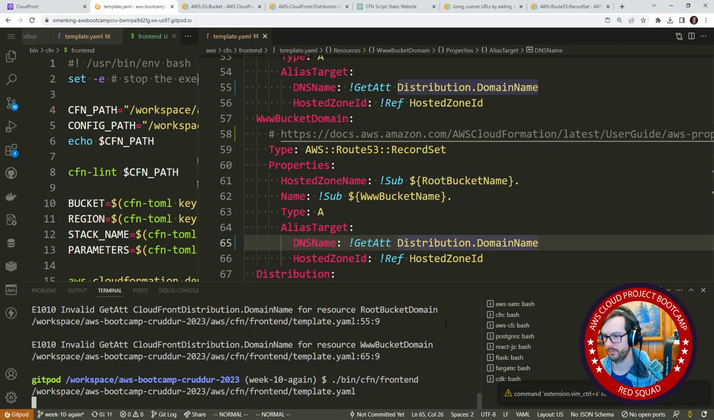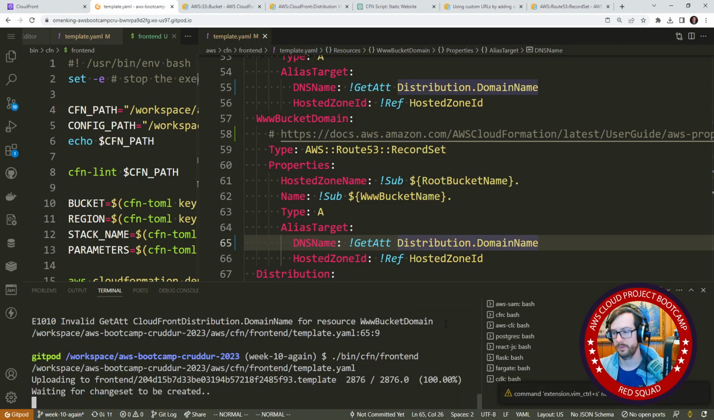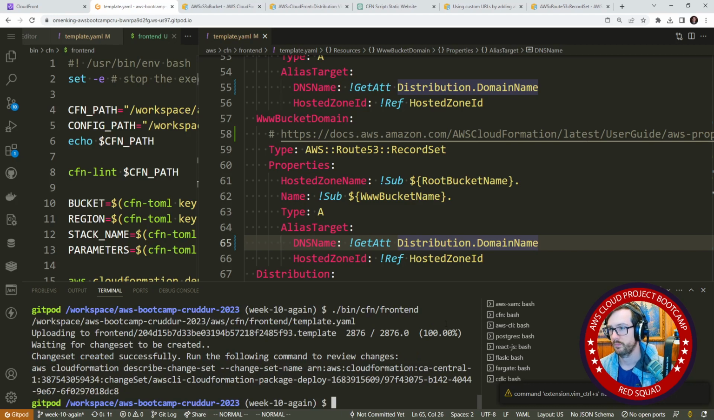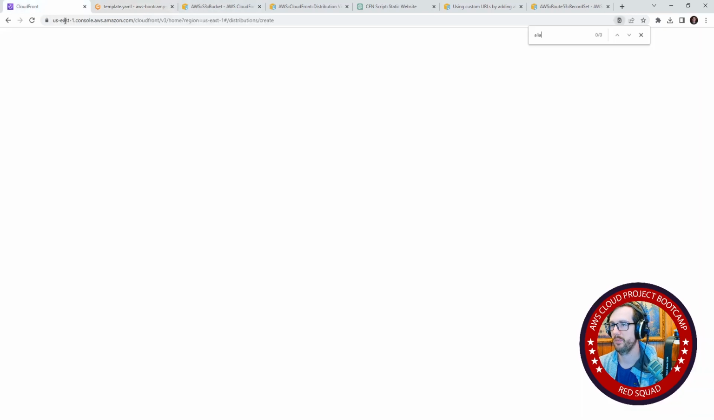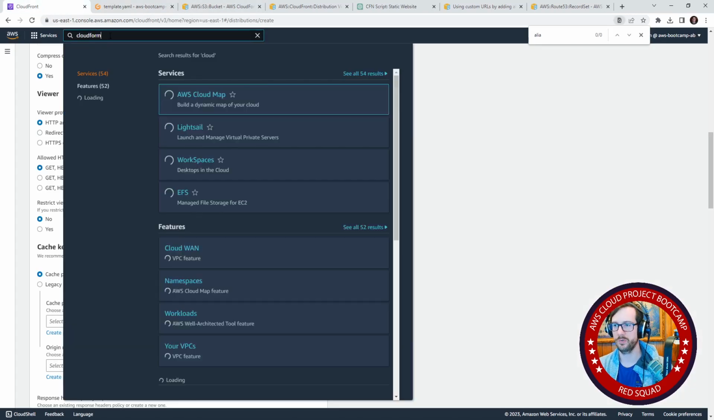Try that again. Fingers crossed. It's creating our change set. That is promising. Hopefully there's no permissions issue. And you know what? If we do have to create 2 distributions, it's not a big deal, but it does take some time to do these deployments. We're going to make our way over to CloudFormation.